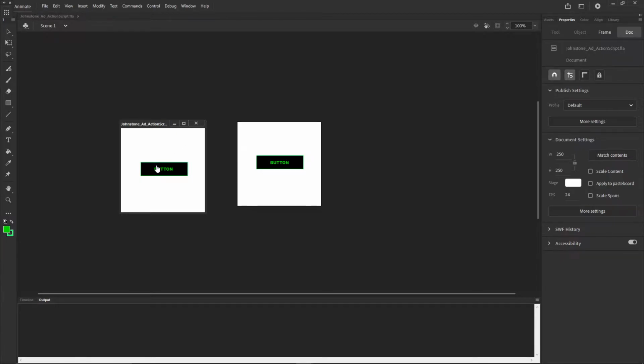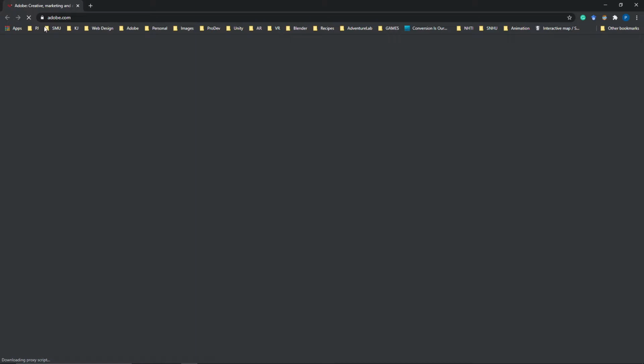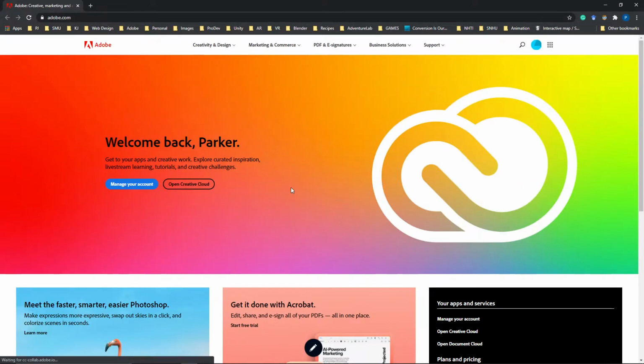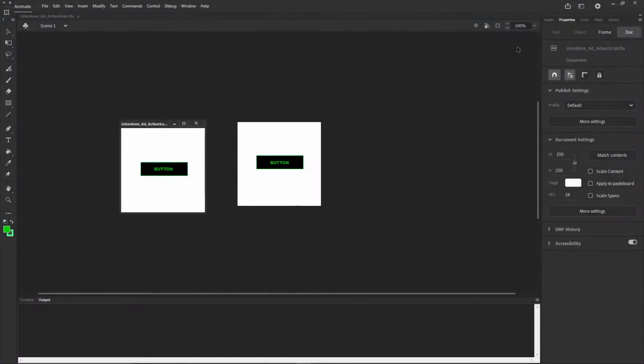Now what we know is that it's going to open up a web page through my default browser, which is Chrome at the moment. It's going to open up to adobe.com. That's what we want. That's what we hope for. So when I click, it's going to open Chrome and go to adobe.com. Welcome back, Parker. Thank you, Adobe. Alright, so we know that works.